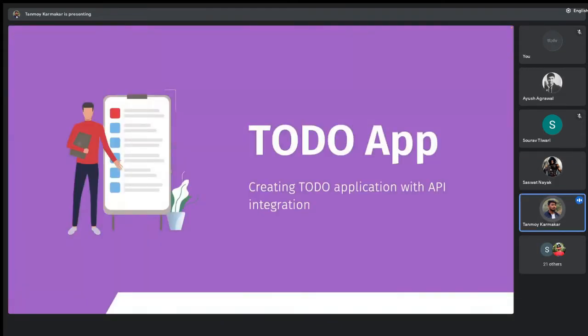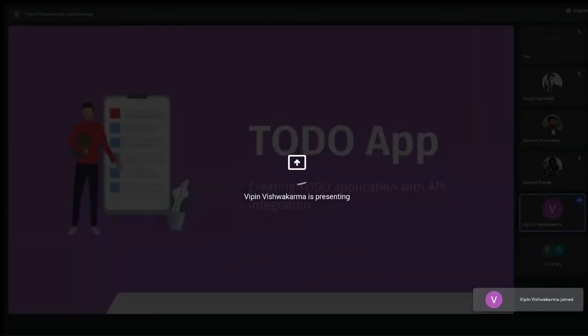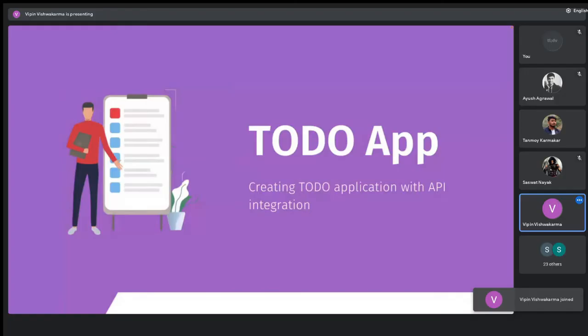Shall we start with the next part, where we'll be integrating the API with the application? Okay, so now I will hand over the screen sharing to Vipin, and he will start with the app development. Okay, Vipin, you can share. So, hello everyone. We'll integrate the APIs that we've created.